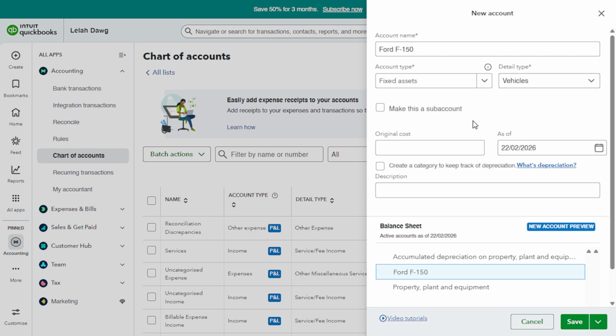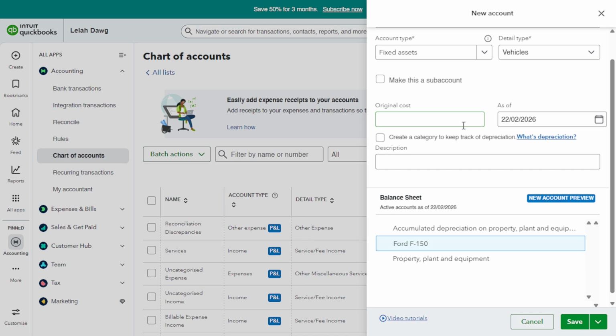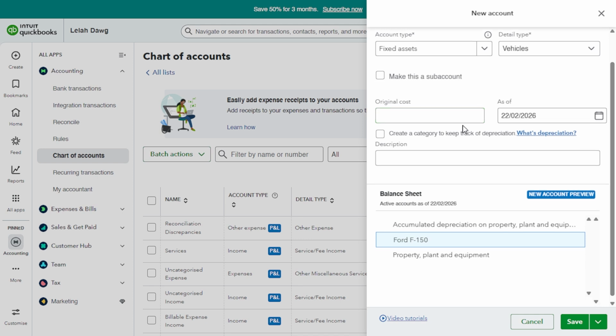Step 3. Set up depreciation tracking, optional but recommended. We are focusing on value accuracy. In 2026, QuickBooks makes it easier to track how your vehicle's value drops over time for tax purposes.